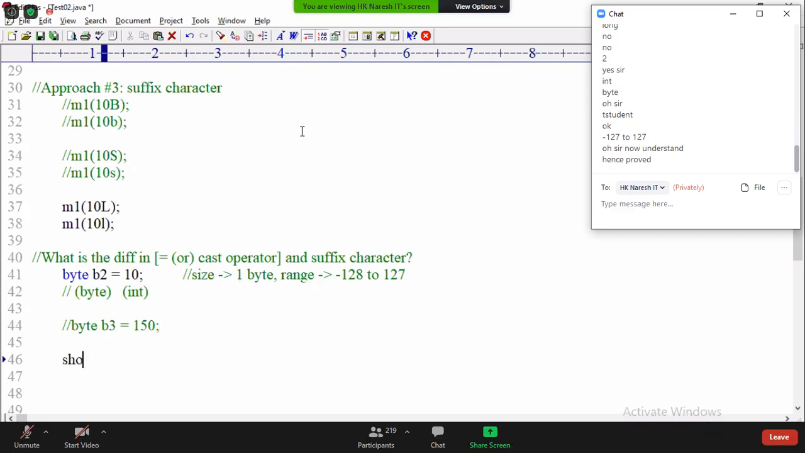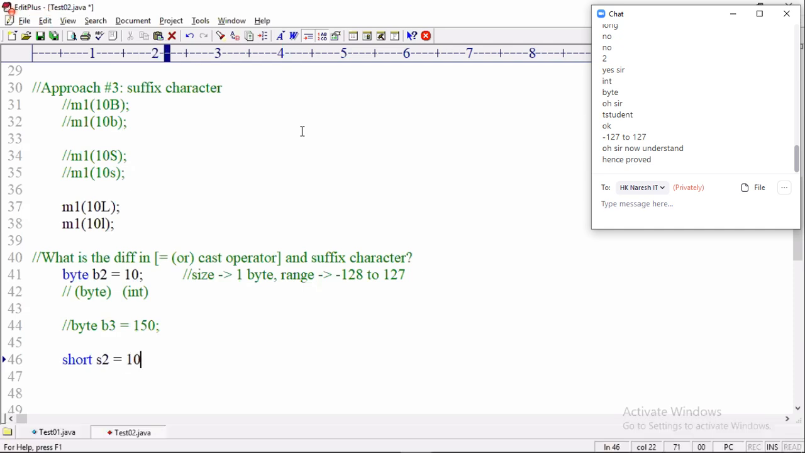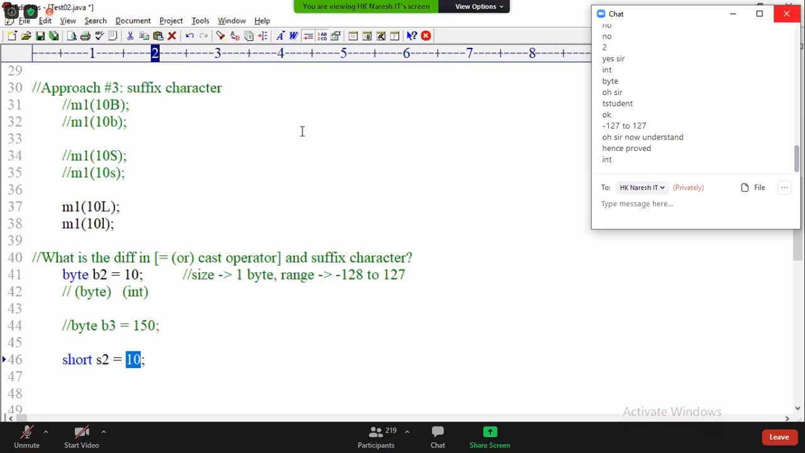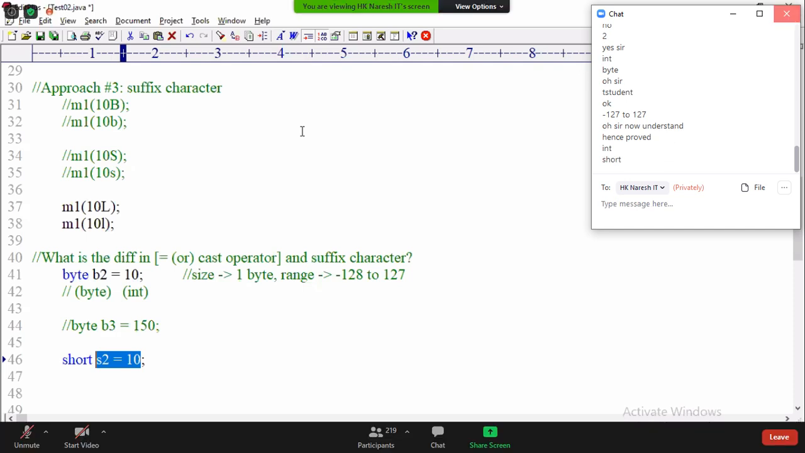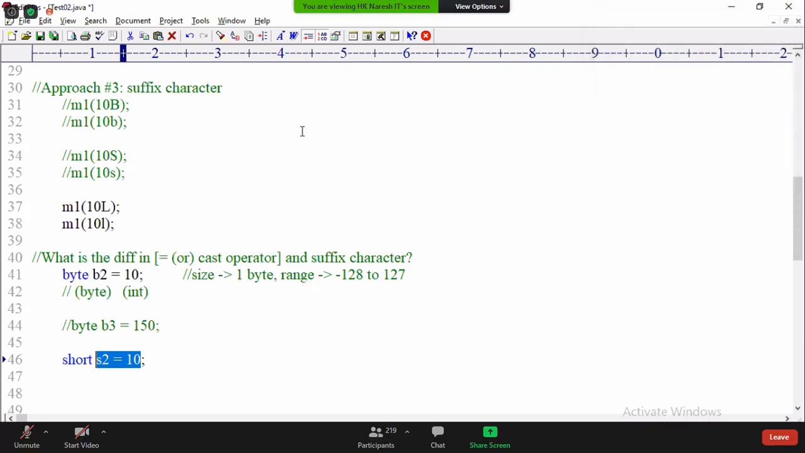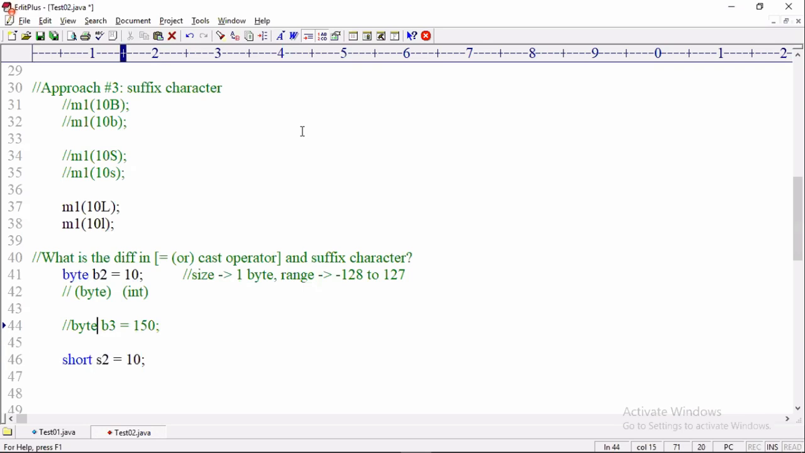I am writing short S2 equal to, let's say, 10. Tell me, 10 is what type here? Int. Okay. Now after assignment, stored in S2, it is what? Short. Every point I am proving with real world understanding. One real world example I am taking to make you understand, and I am also showing practical proof from the compiler software. I am not taking any point on assumption by myself. Every point I am showing proof.